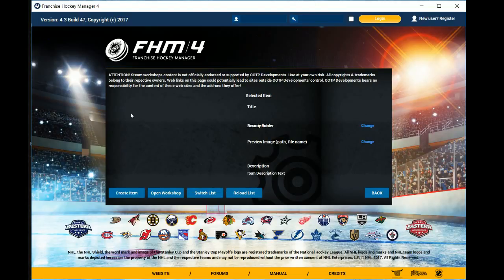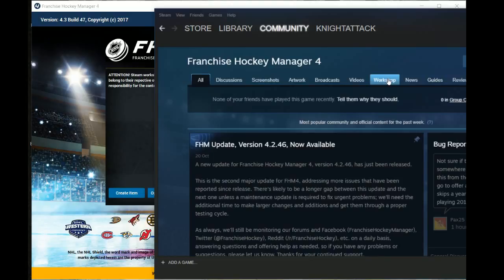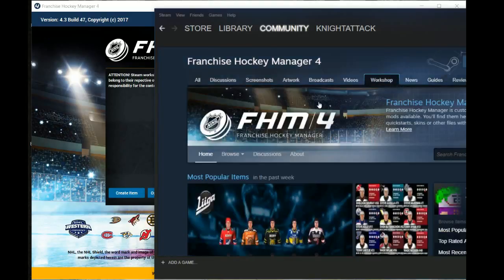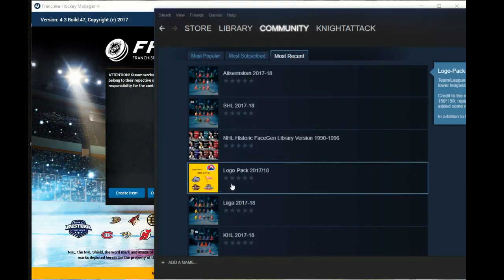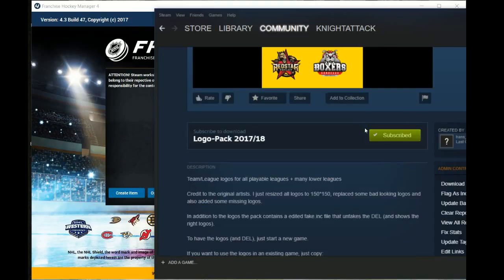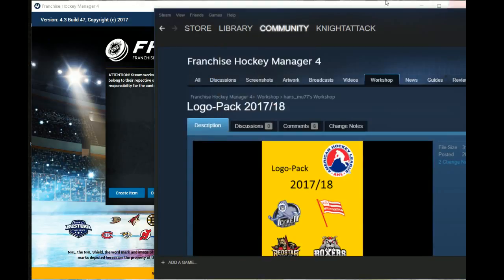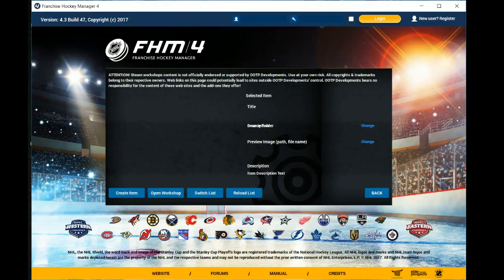But regardless, once you open up this page, you can click on Open Workshop, which will open up your Steam place and show you your community activity, which will bring up some recent hubs. If you click on FHM4, you can see there is an option for the workshop right at the top, which I clicked on, which brings you to all these nice logo packs. The one I got has recently gone up. It's called Logo Pack 2017-2018. And there's simply a button here to hit subscribe. That's all you have to do.